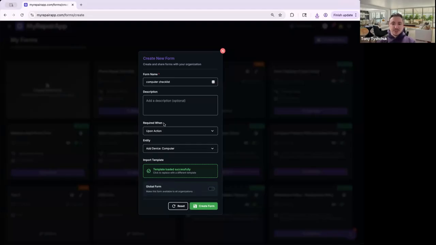And so next is required when. So this is meaning, when do you want this form to be required, right? When do you want you or your staff to use that form? So you're going to select either NA, custom form. This is more for like backend HR type things, where it doesn't really get triggered by an action. It's more just accessible for you in your My Forms section at will.